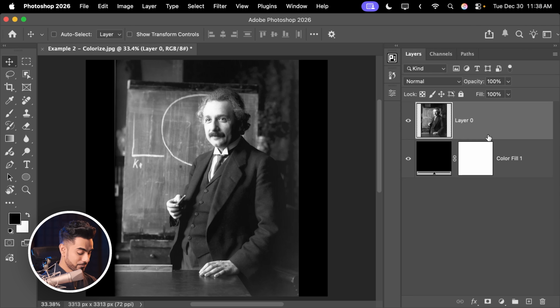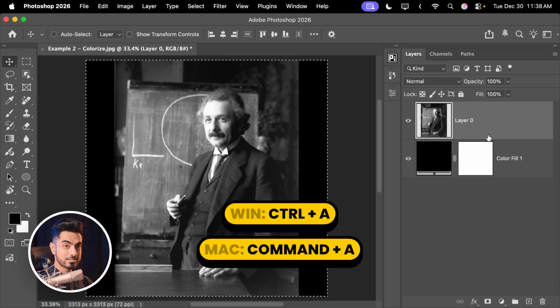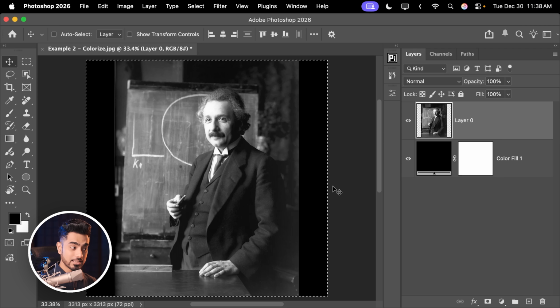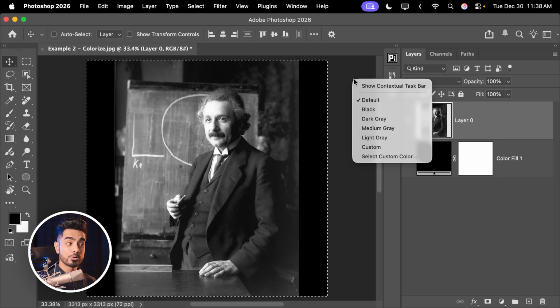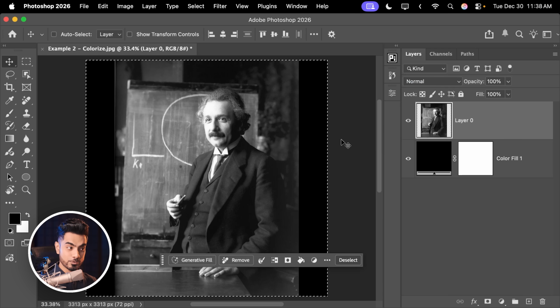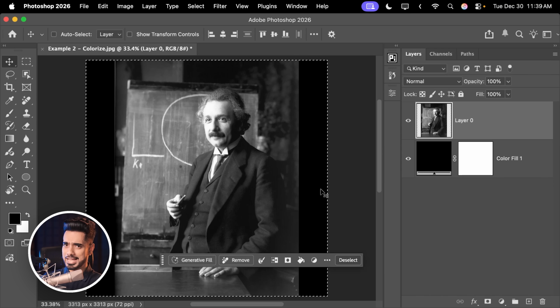Select the top layer, press Ctrl or Command A to select it all. Then if you're not seeing the contextual taskbar, right-click outside the canvas and click on Show Contextual Taskbar. Now, depending upon the plan you're on, some of you may or may not have access to partner models like Nano Banana or Flux. If you don't have access, you can also process it directly with Gemini or any other platforms that give you free access. Just export it, process it.